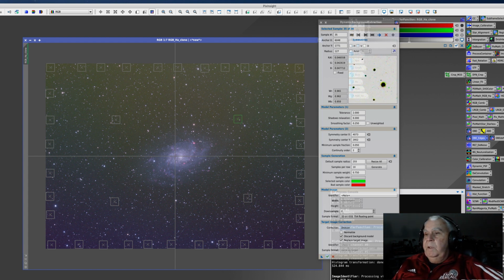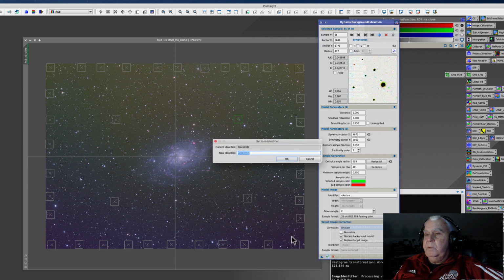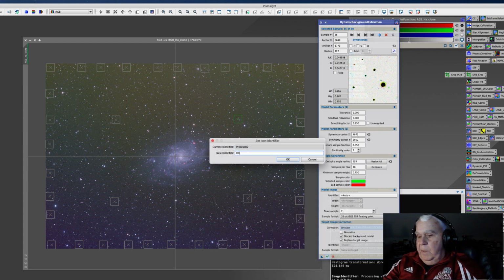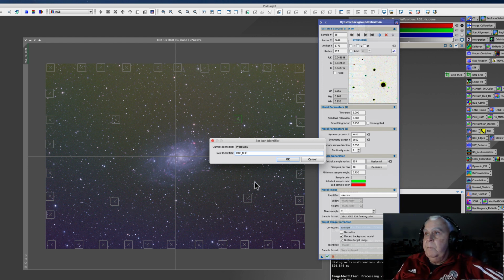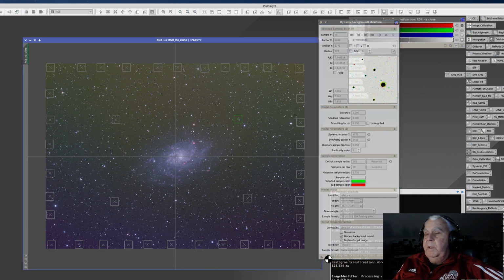And let's go ahead now and save this process because I'm going to be reusing it, and I'm going to call this DBE M33. And so let's apply it.